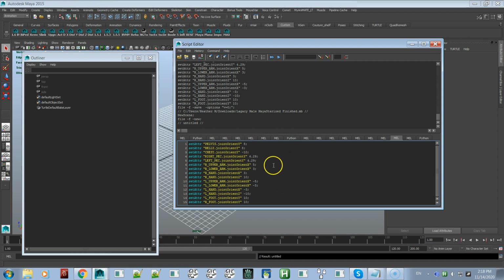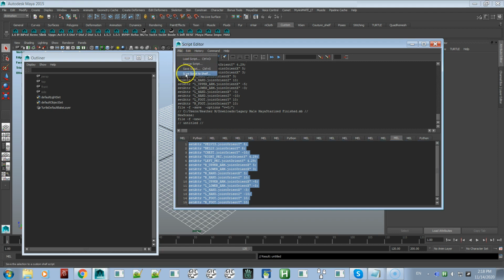So after you've pasted this into a MEL tab, and it has to be a MEL tab, otherwise it won't work, highlight it. You can just click and press Control A to select it all. Then come here to File, Save Script to Shelf, and name it whatever you want. I'll just name this JO, for Joint Orientations, and then hit Enter or click OK.